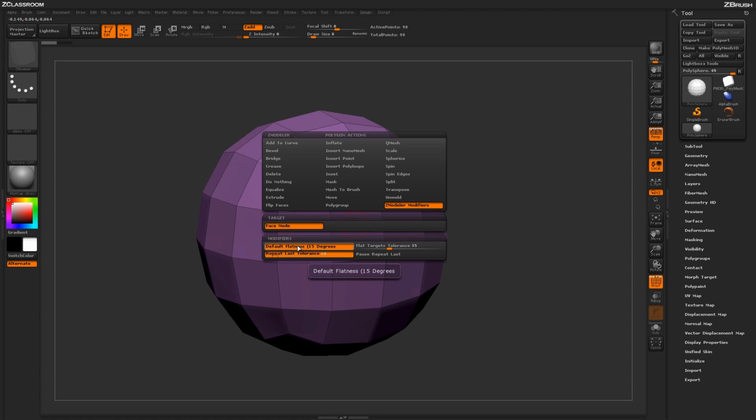The first one I want to talk about is this default flatness. This modifier will determine how flat targets affect the surface of your model. By default, this is just set to 15 degrees.